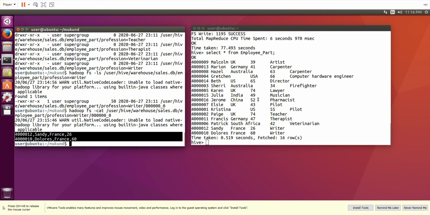And what will happen if you specify partitioning? Definitely the query will be very fast, because it has to refer only to that particular partition. So that's the beauty of partitioning.